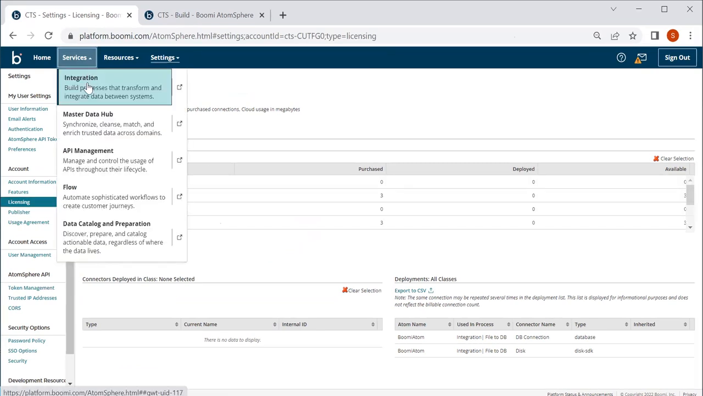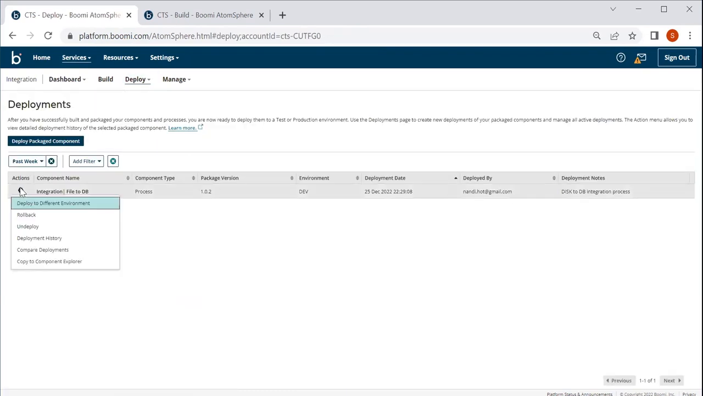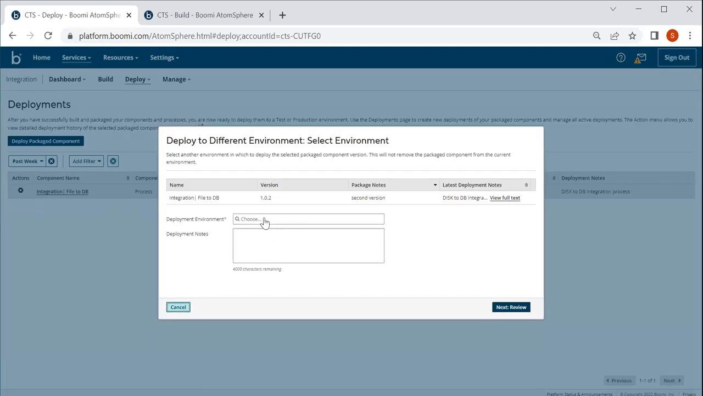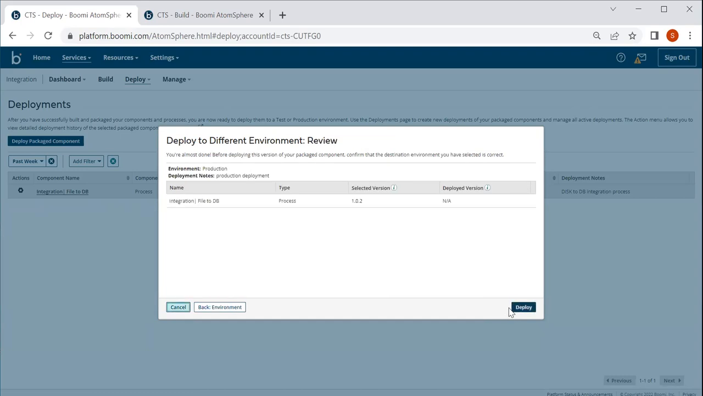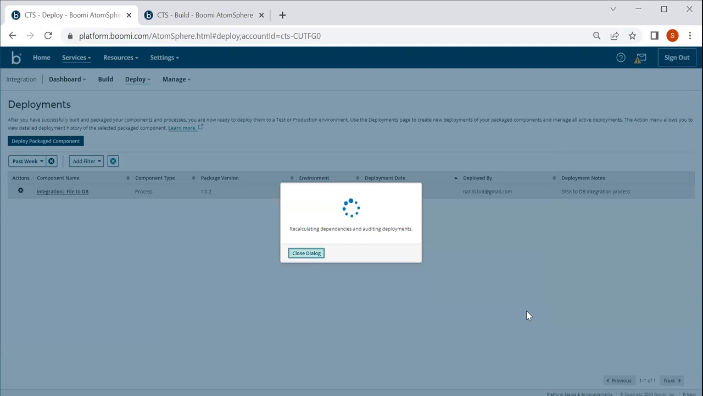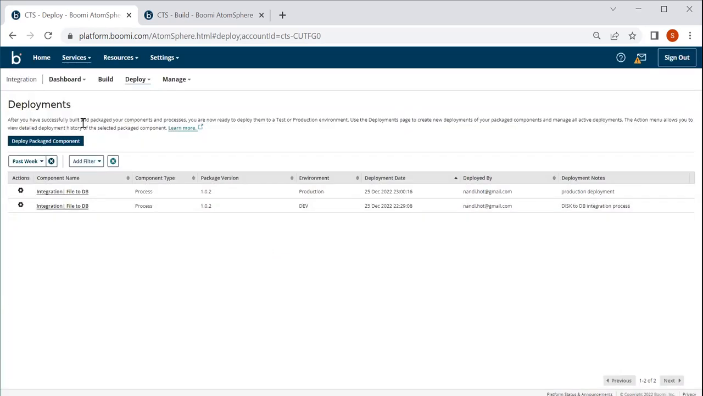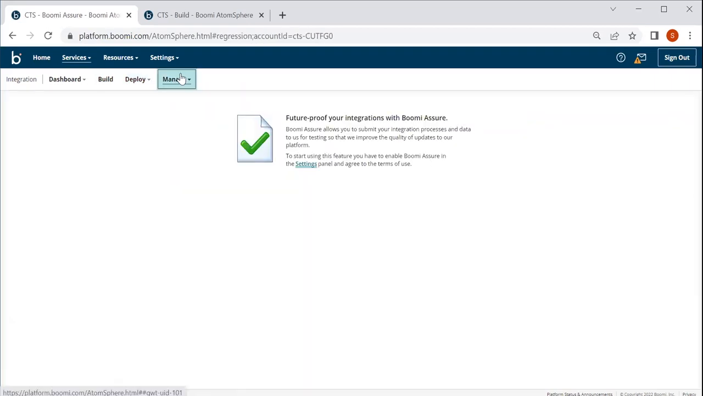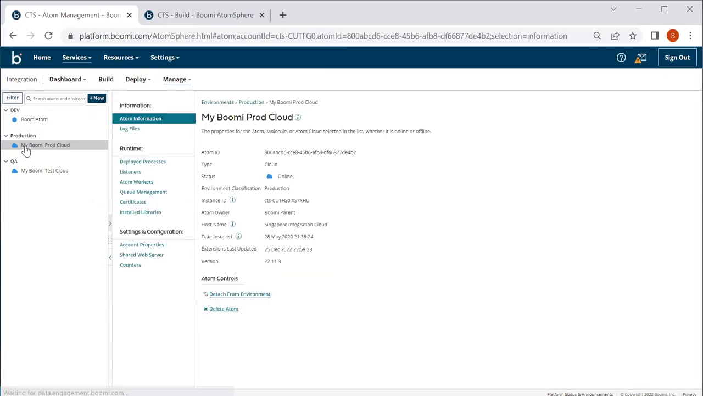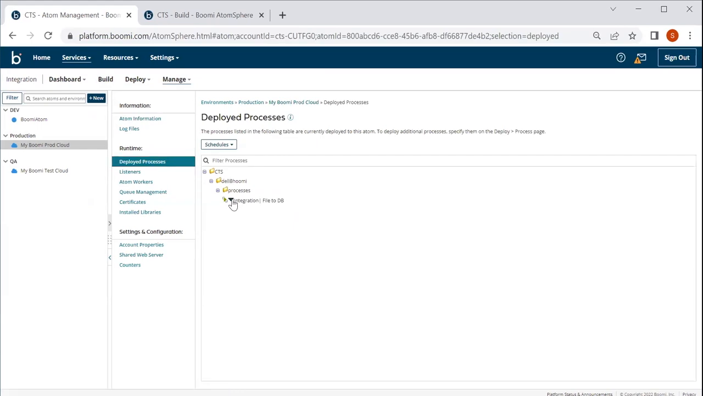Okay, let's go back. Manage, sorry, deployments, deploy to different environments. How many environments does it show? QA and production, right? I want to deploy to production. Deployment, review, deploy. Deployment successful. It's not stopping me from deploying to production because I had 3 connections. How many did I use in the process? 2 connections, and hence deployment is successful. You can go back to manage, atom management, production, click on the atom deployed process. Can you see? Here also you can schedule it. All right. So this is how it works.